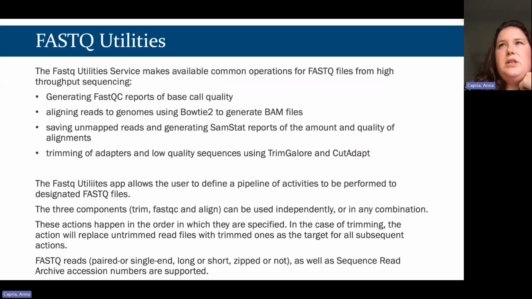Our FASTQ utility service makes common FASTQ file operations accessible. You can generate FASTQ reports on base call quality, align reads to genome, for which we use Bowtie to generate BAM files, save unmapped reads and generate SAMstat reports, and trim adapters and low quality sequences using Trim Galore and Cutadapt. You can also use them to define a pipeline of activities.